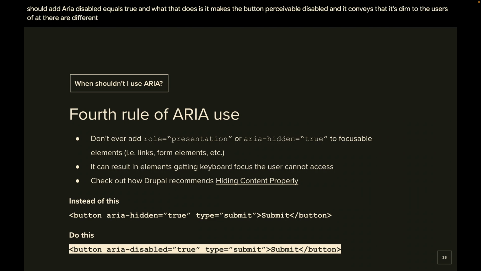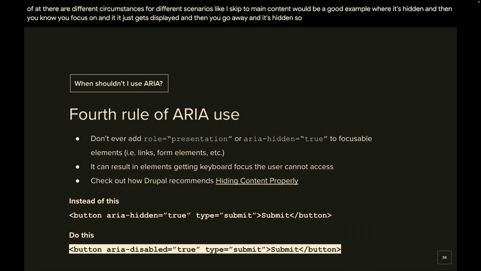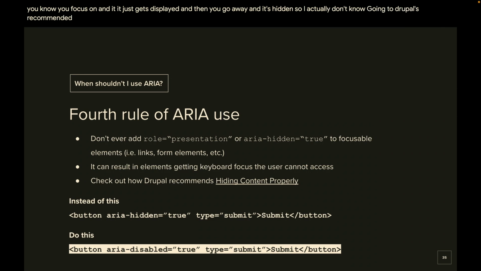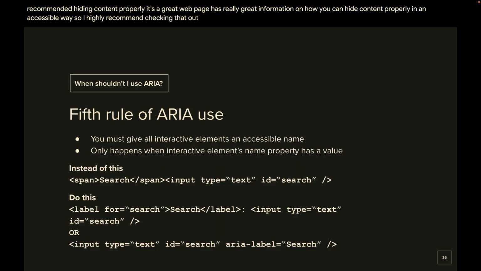There are different circumstances for different scenarios, like a skip to main content would be a good example, where it's hidden and then you focus on it and it just gets displayed and then you go away and it's hidden. So I actually don't know if I have the link to it. Oh yeah, I do. So you see the link that says hiding content properly? That's a link to Drupal's recommended hiding content properly. It's a great web page. It has really great information on how you can hide content properly in an accessible way. So I highly recommend checking that out.